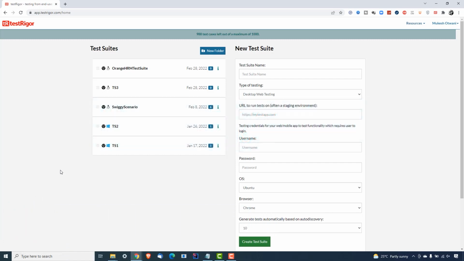So in the previous lectures, we have seen a quick overview of what exactly testRigor is and the UI, everything, right? Now let's quickly see how we can create the test cases as well. So in the last video, I showed you how to create a test suite, right? And we have created this test suite called Orange HRM test suite.